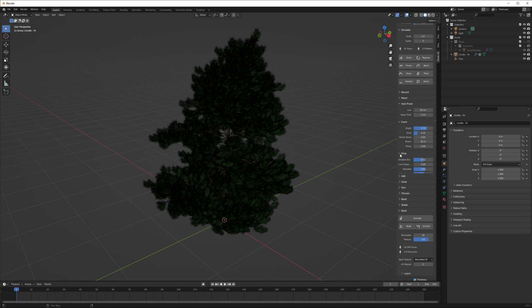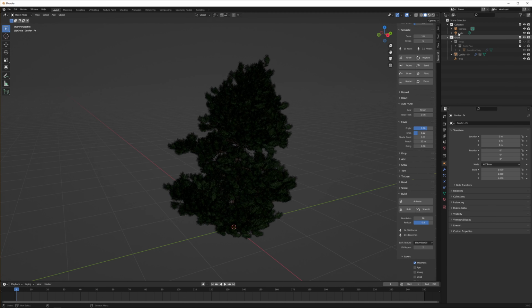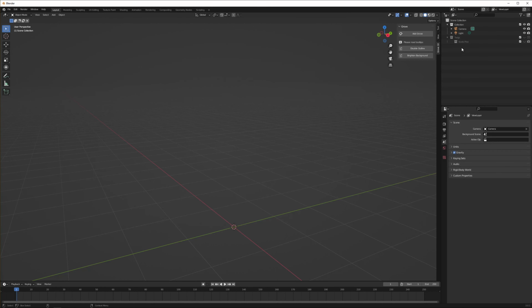There are a lot more options down here, which you can get into, but I don't think it's really necessary for most of the things. So let me quickly show you one way how you can grow multiple trees as well.